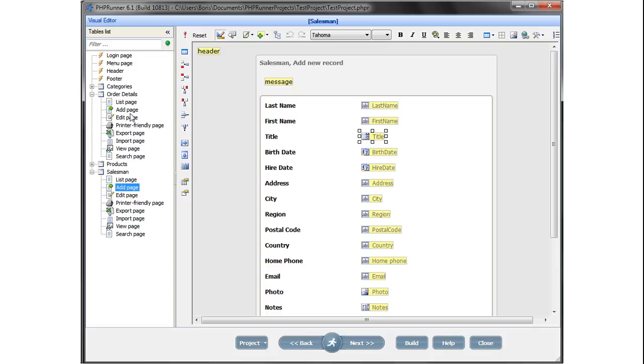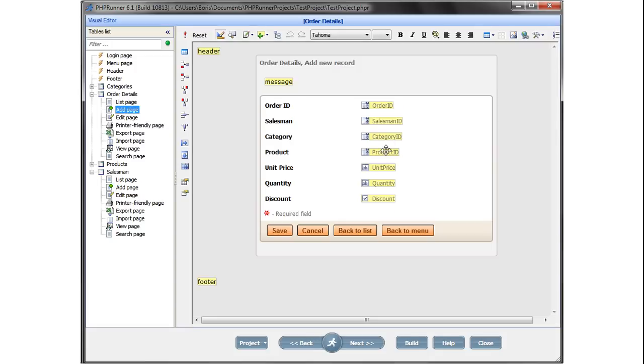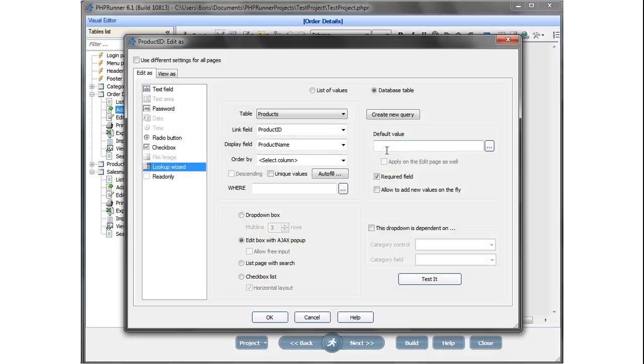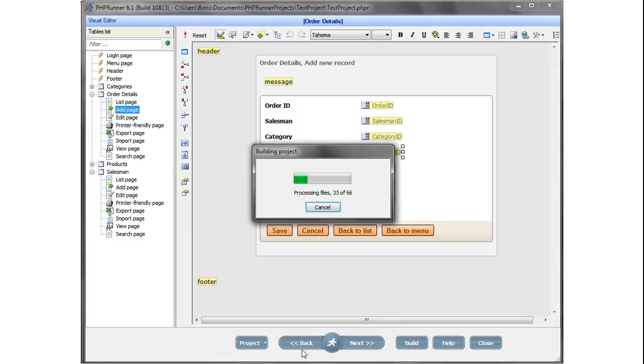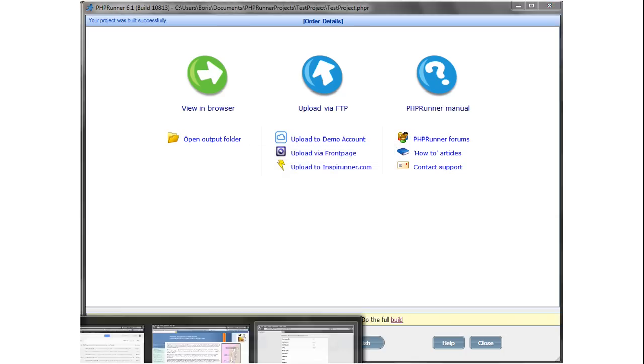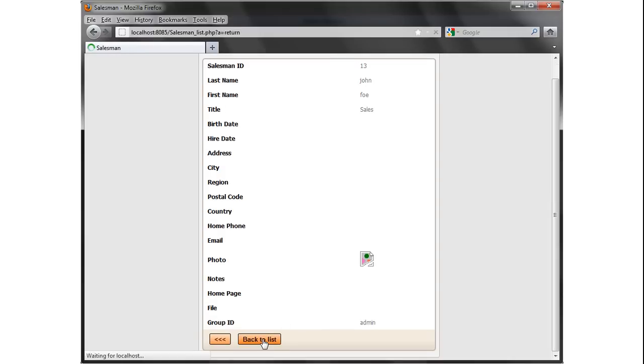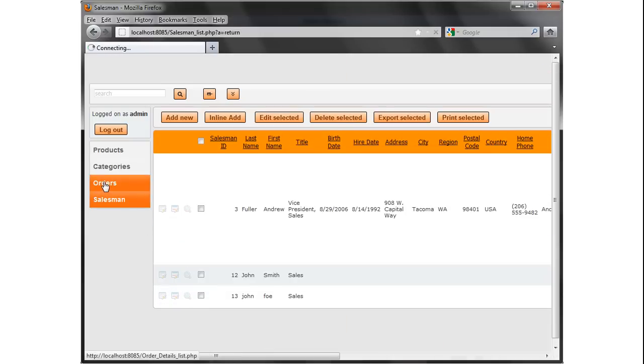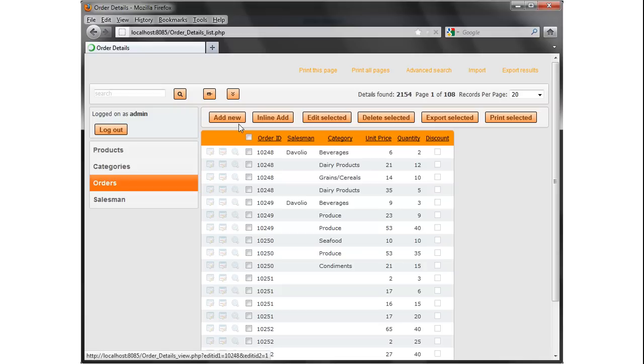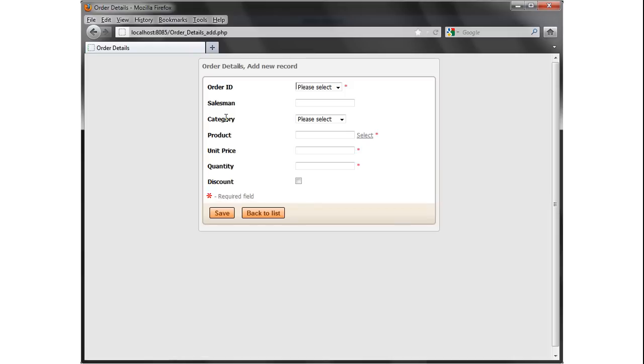So let's go back to the orders table once again, our products control. Let's see if we can change it to the list page with the search and see how exactly this will look. So let's build a project. I'm gonna go back to the orders table. Okay, so we have our new order. Let's pick something here.